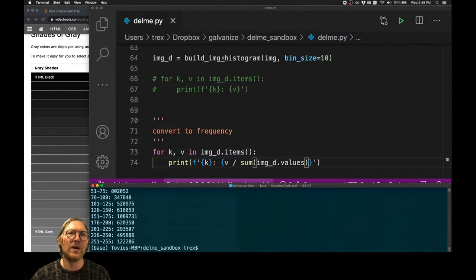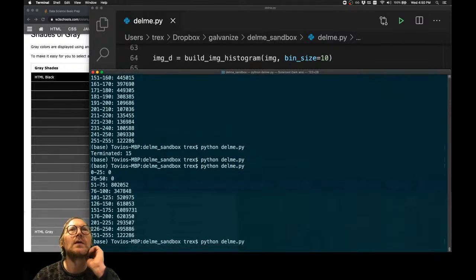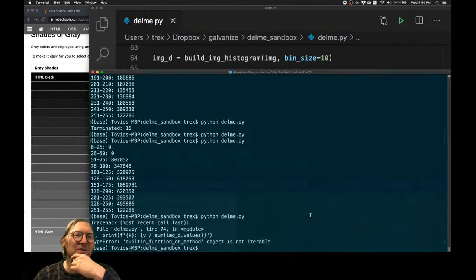If we were to ask the question, if you select a pixel at random from this image, what is the probability that it sits in the bin 151 to 160? So let's see if that's working. And we're just waiting for it to run. I could have used a smaller image, but that's okay. Oh no! Built-in function or method, object is not iterable. Sum of image d dot values.